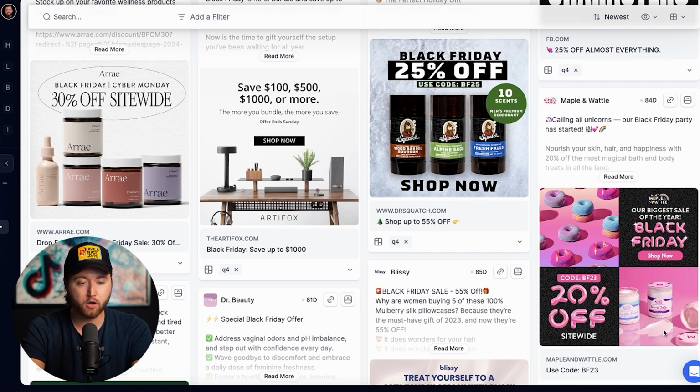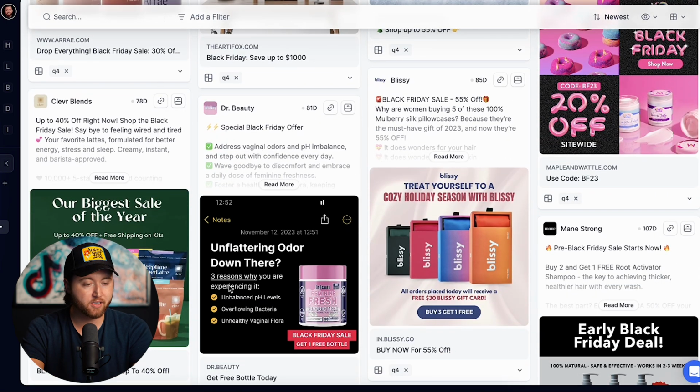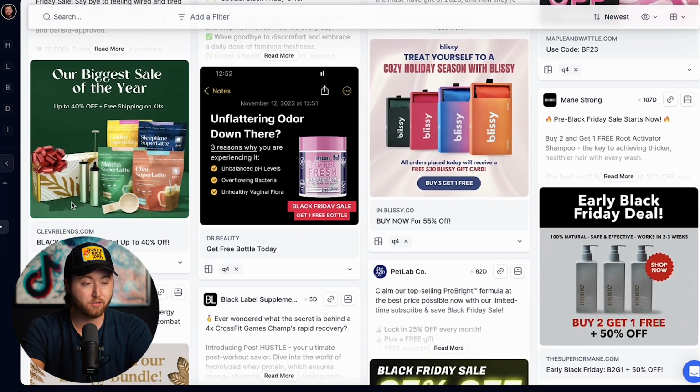This is where we call a combination ad, where you combine the offer with the lifestyle and product-based images. These do phenomenally well. So go ahead and check these out, because these creative formats will absolutely crush it. Here's another one, cozy holiday season. We have our notes-based ad. We have our biggest sale of the year ad.